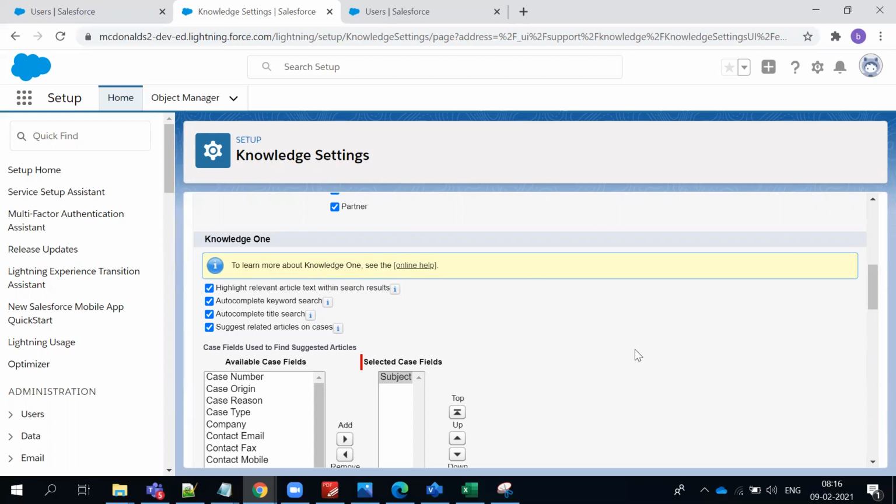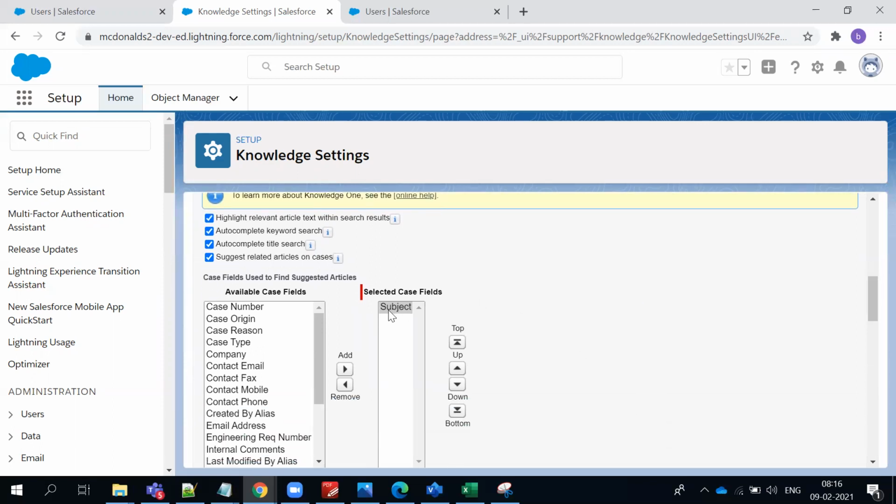Now based on what do I need to do all this suggestion? Subject. Subject is the one people would tell about what is the issue in the case.